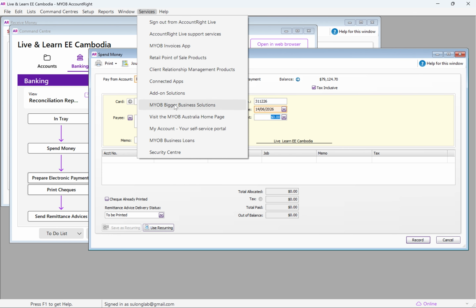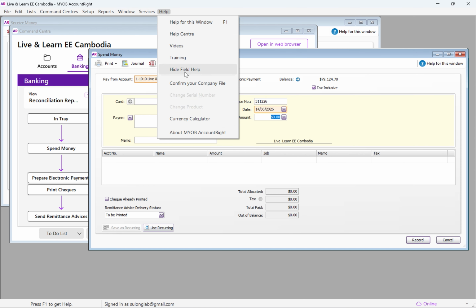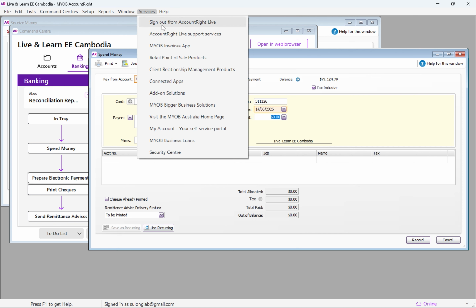Services is where we can find other services that MYOB provides. We advise that only the administrator accesses services because MYOB will only deal with the administrator or the owner of the account. Also, if you need help, there are help and help centers, videos, and trainings that MYOB provides.